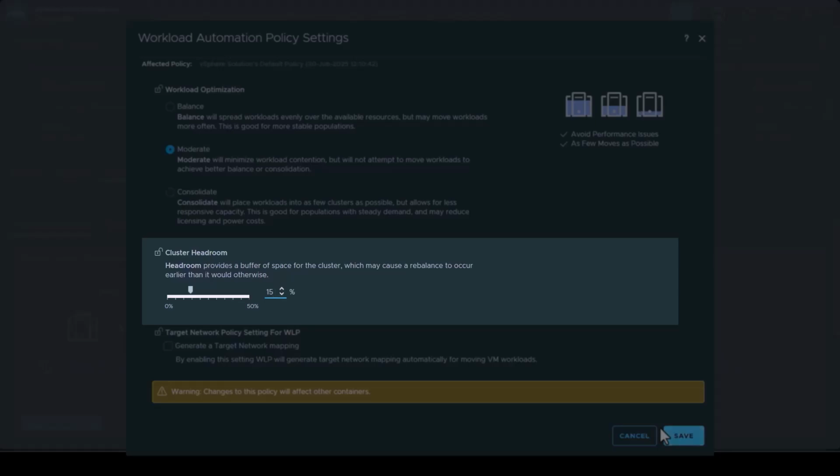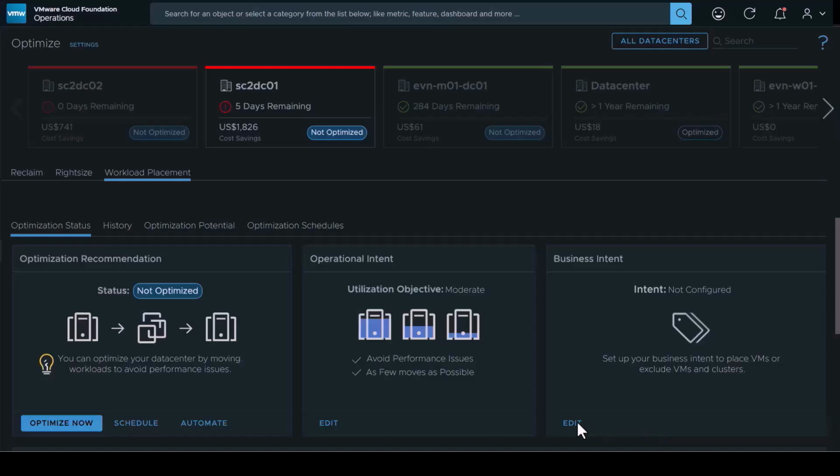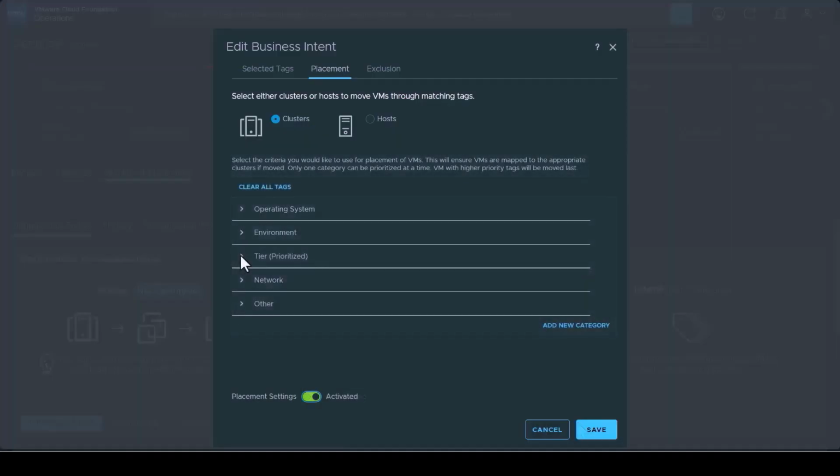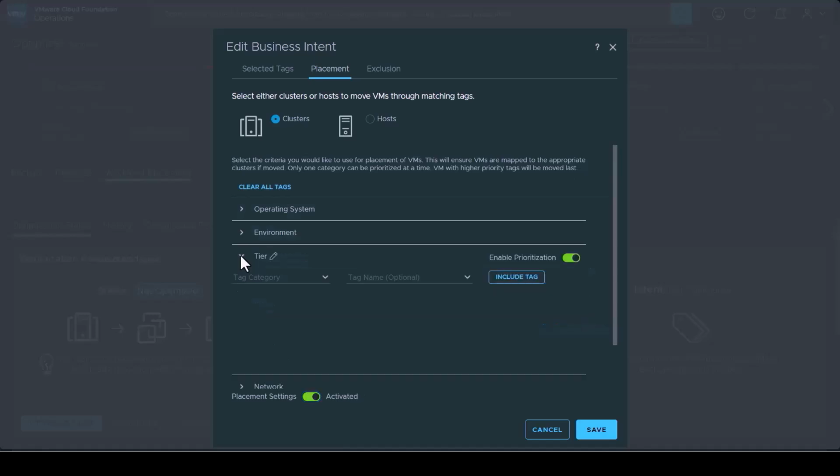Now let's talk about business intent. I elaborate more about VM placement in my blog, and that's another shameless plug. But in a nutshell, VMs will be placed on clusters or hosts that have matching tags, and we can match VMs several ways, either through matching tags for operating systems, environments, network, etc. As for me, though, I'm going to leverage the tier option because I've set up SLA tiering to prioritize the placement of my business applications.